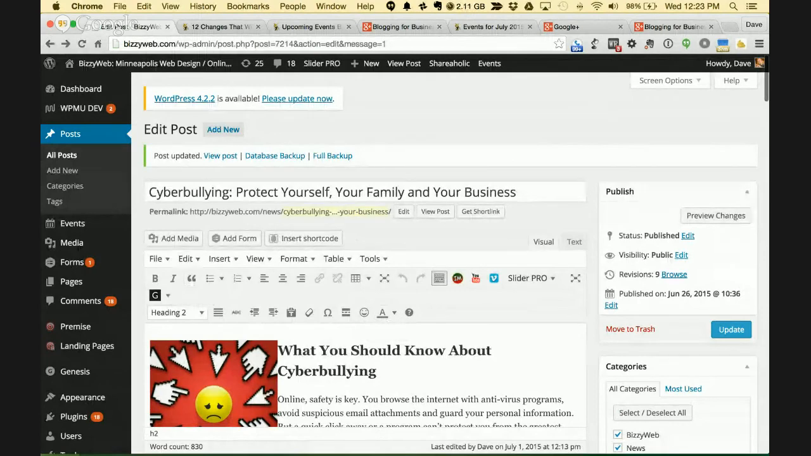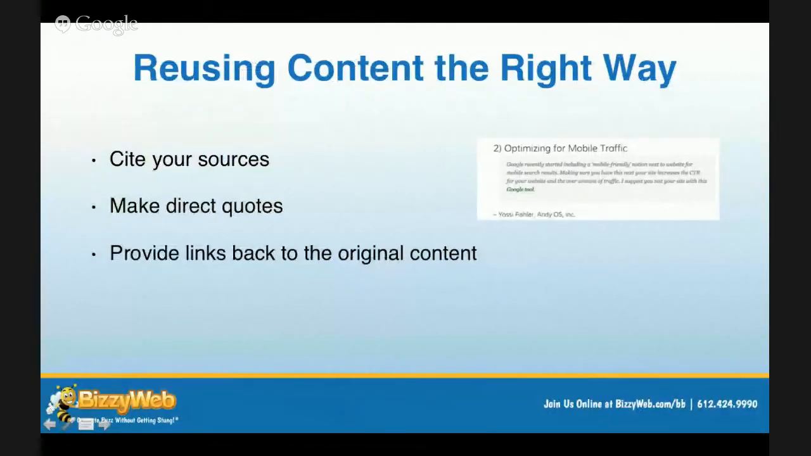So for block quote, that's what makes content pop out like this. If you hit that block quote button, it'll do a nice little styled post that gives it, perhaps, italics, makes it stand out. But you'll also note that we link back to the Google tool, and we linked back to Yossi Fisher and EOS Inc. in that content. So cite your sources, make direct quotes, and provide links back to that original content for maximum benefit.